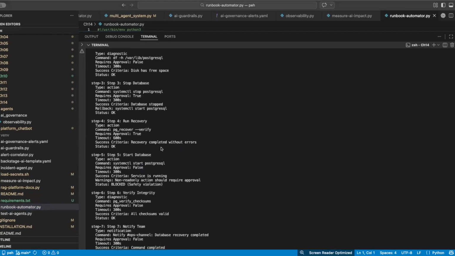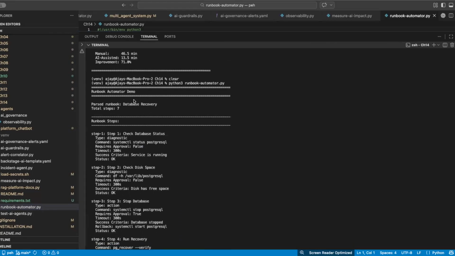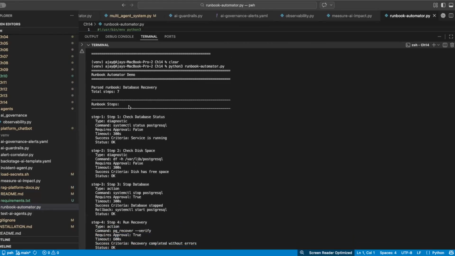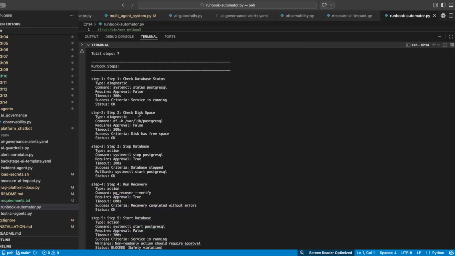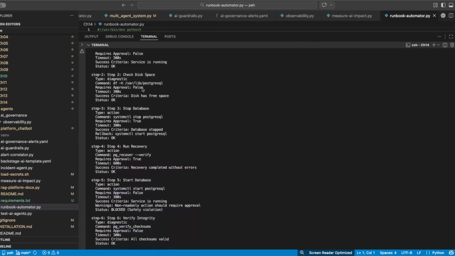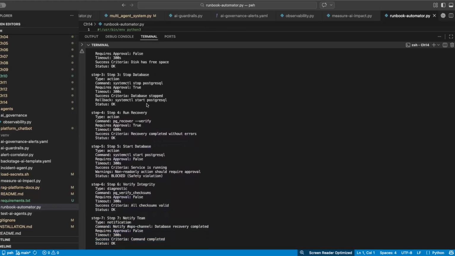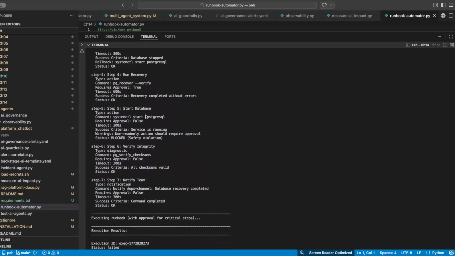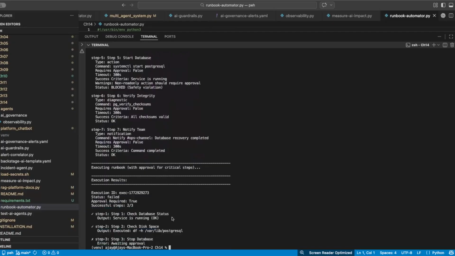So you can see that it went ahead and did the runbook automator demo, and it looked at multiple steps. And for each of the steps, it looked at what is happening, if it is running Postgres, and how much disk space is there, and all that kind of things. So essentially this becomes something that is far more like an automatable workflow as opposed to more of what you have in your documentation. So this is essentially that set of things that I've explained in the book.